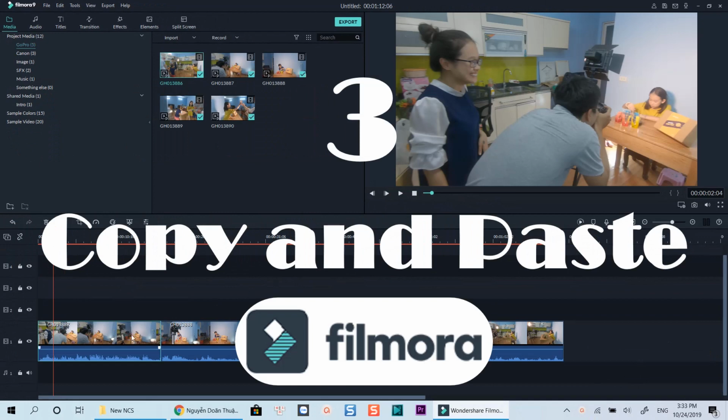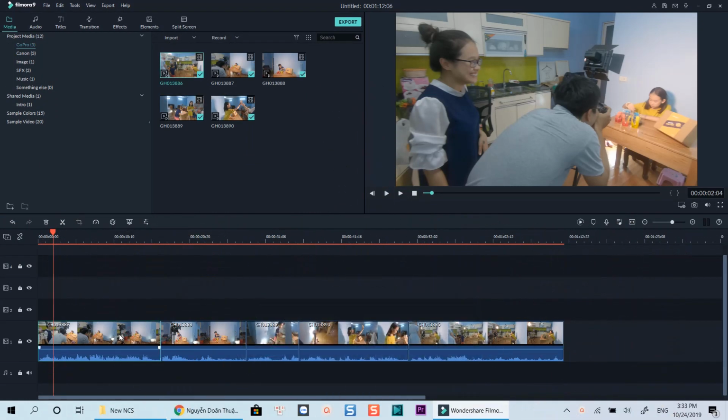With Filmora 9, you can copy the effect from one clip, and paste it in multiple clips to have the same look. This tip is useful when you want to color grade multiple clips on the timeline. It's similar to using the adjustment layer in Adobe Premiere Pro and other professional video editors.